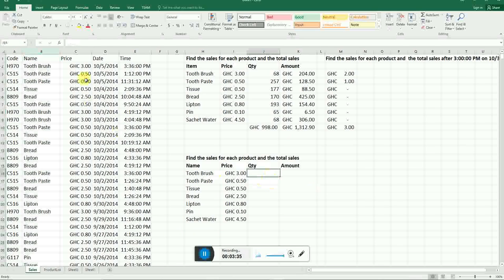So now the quantity is basically the number of times each item here repeated here, that it was sold, the number of times that it was recorded as being sold. So to do that, we click the quantity cell against each product. Now in Excel, to enter any formula, you start with an equal sign. Now the formula we want to use here to calculate the quantity sold for each item is COUNTIF. COUNTIF will count the number of times an item repeated within a particular range.